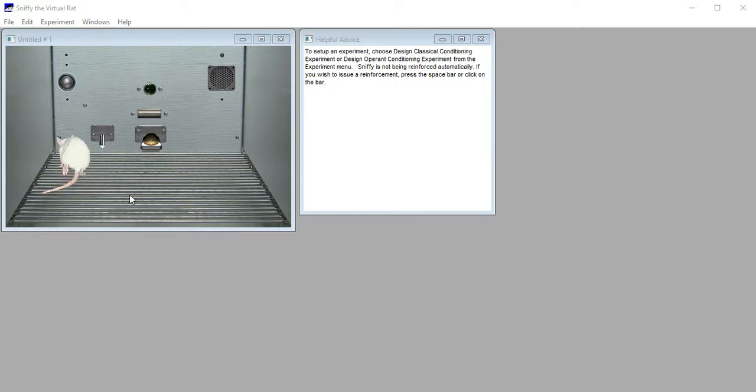As you can see here, Sniffy is in an operant chamber. He's got a bar, he's got a food hopper, there's an electrical grid on the floor, he's got a water spout, a light source, he's got a speaker, and he's just doing a lot of things that rats do.